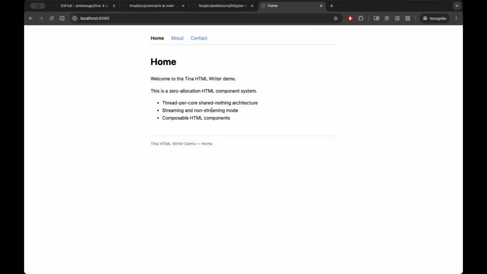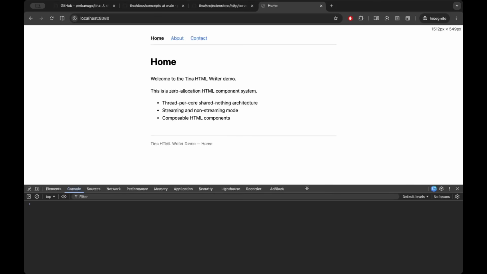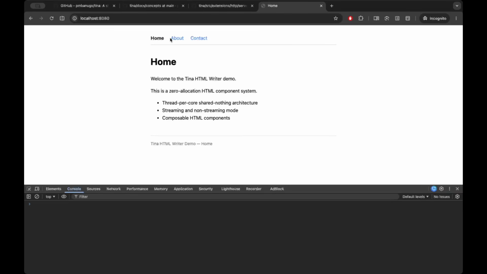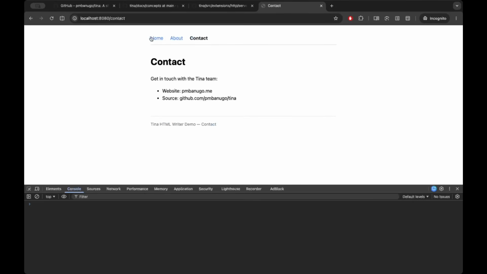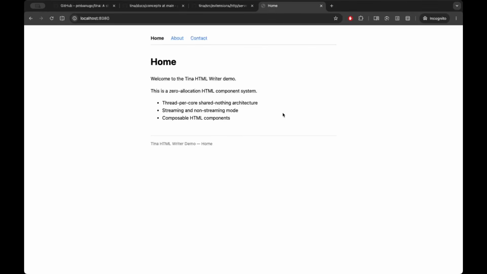So what you see here is a server-side rendered HTML page, with a header on navigation bars as you scroll, and then a footer that changes based on the page. If you go to about, you can see that it's returning the HTML. So how does that work?